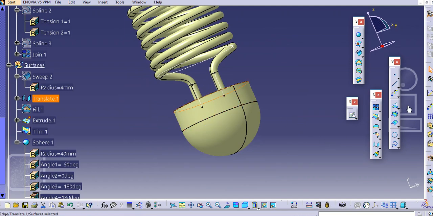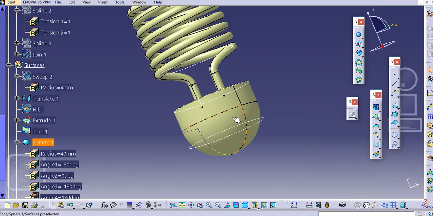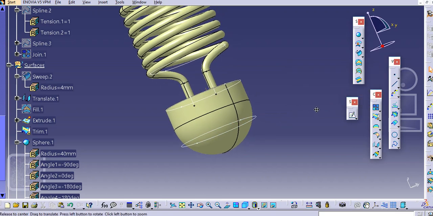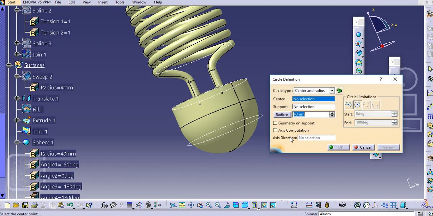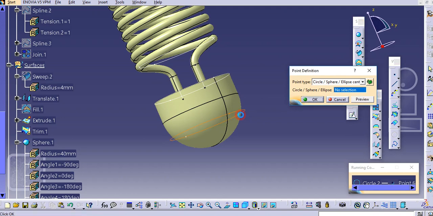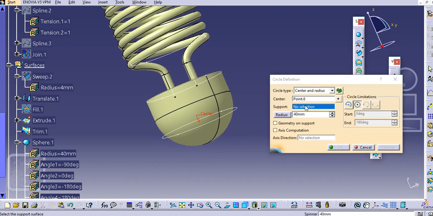So again we'll just translate this for the point. So just translate it, select the direction again in the Z direction, and keep it 40, no problem. Let's select the point, or maybe we can create it later as well. So let's select the circle here, create a point and make it circle center, and then add the support.